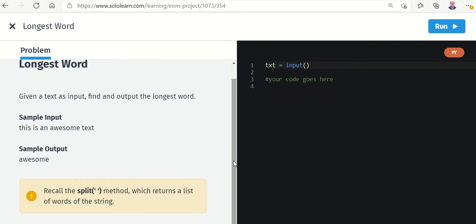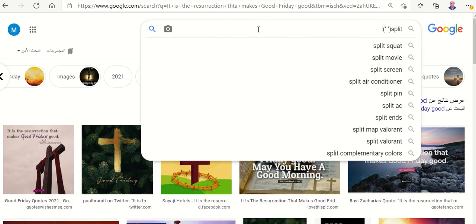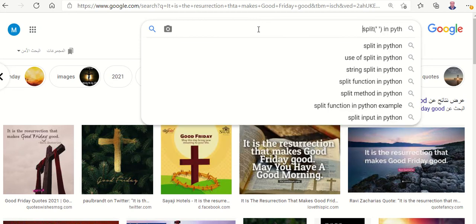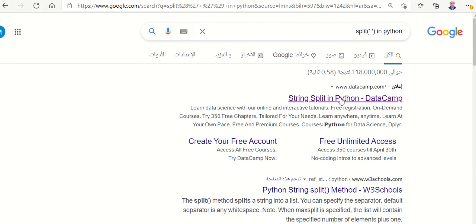We will use the function, or the method, split. Recall that split will split the text into words and return a list of words of a string. So I will show you how to use this method in Python. We'll copy it and go to Google, and in Google we will write it in Python, and then we will find it. So we search: string split in Python, on the website DataCamp. It's a great website.